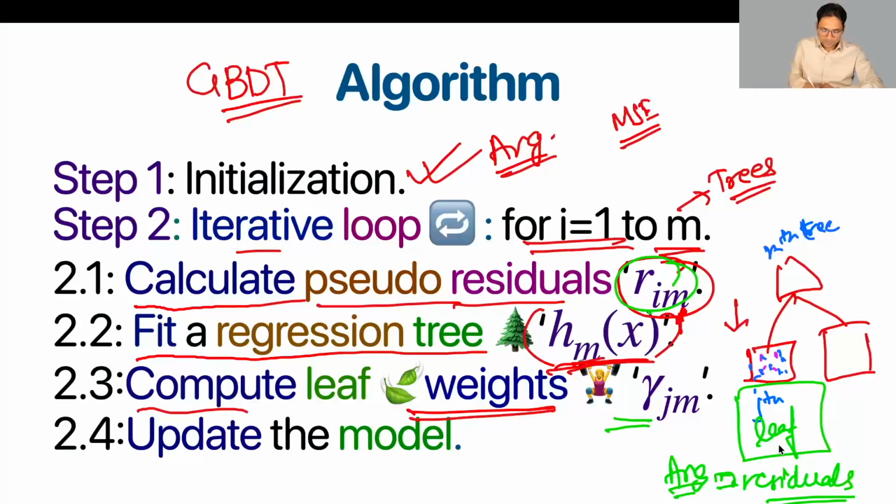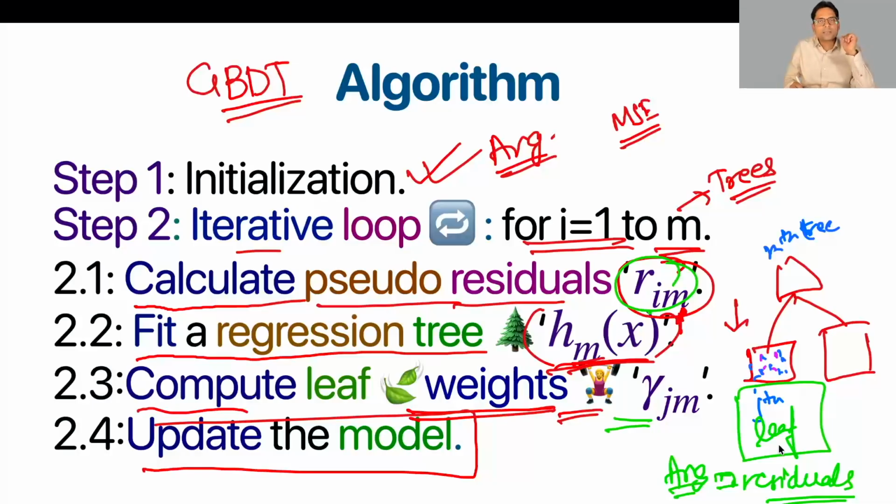Then we update the model with the formula, meaning this much residual has been fixed, and now you only need to cover the remaining residual that is yet to be covered. Okay, let's see each step one by one.